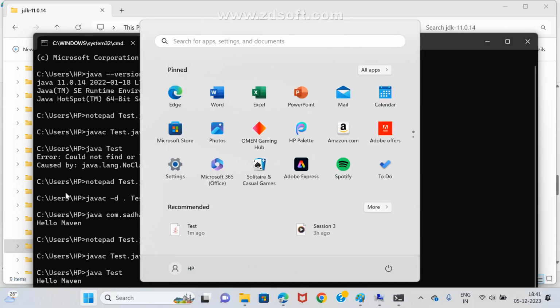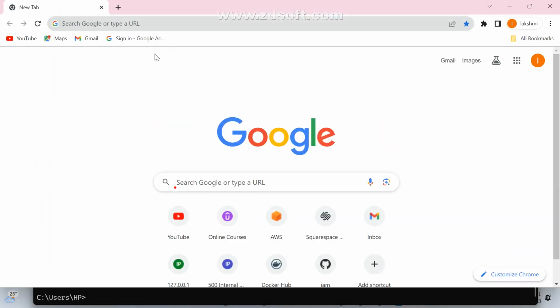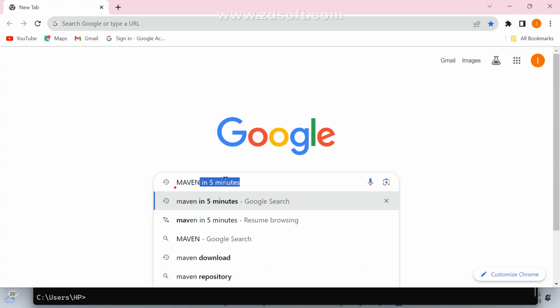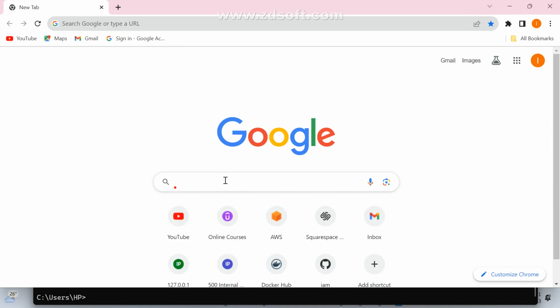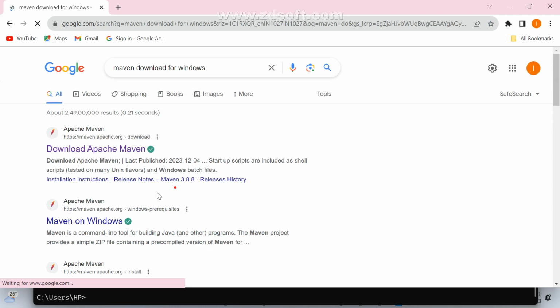How to download Maven? I'm going to the browser. I think my browser is visible there. Maven download. Maven download for Windows. See, Download Apache Maven. I'm just clicking.